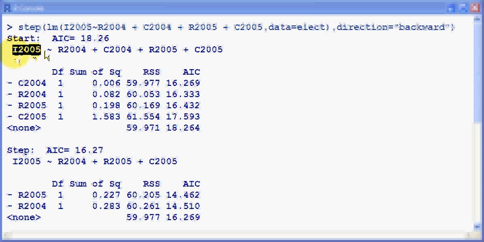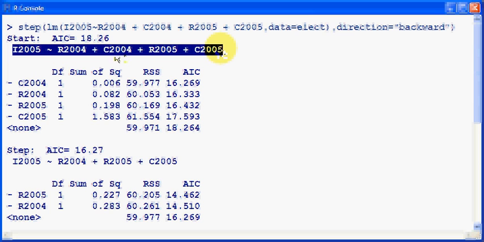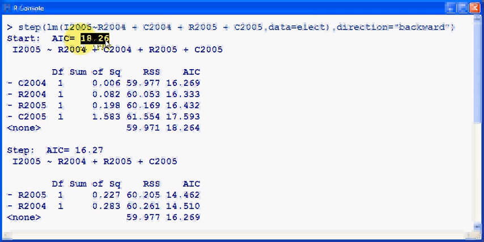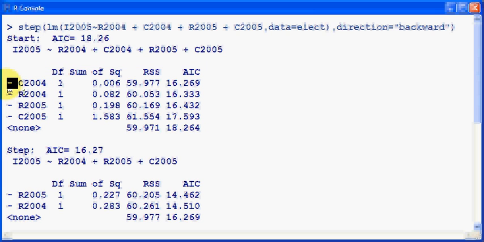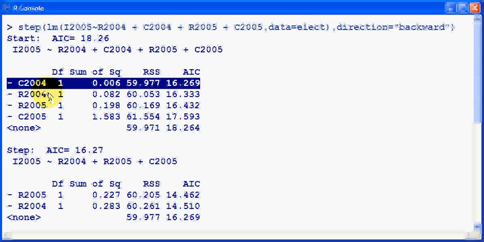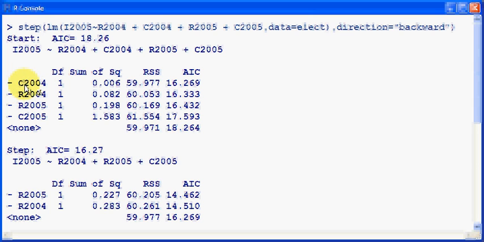In this line you see the full model. It has an AIC of 18.26. Now look at this block here. This first row says that if I were to drop C2004, then the refitted model would have an AIC of 16.269. This is a fall from 18.26. So it means that the model, if we drop C2004, is better than the one we started out with.